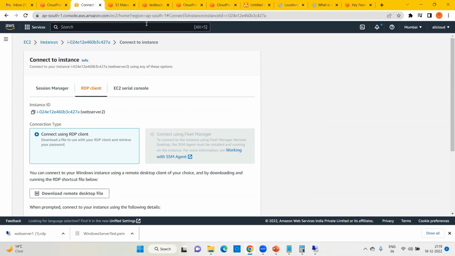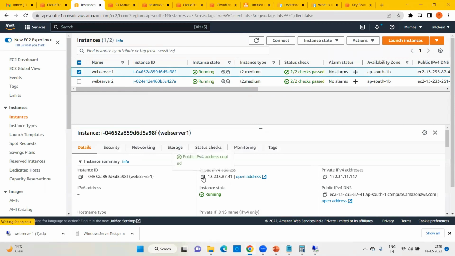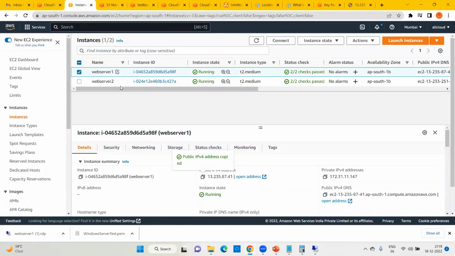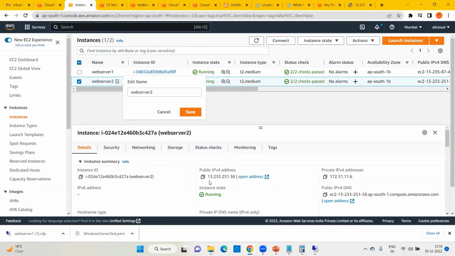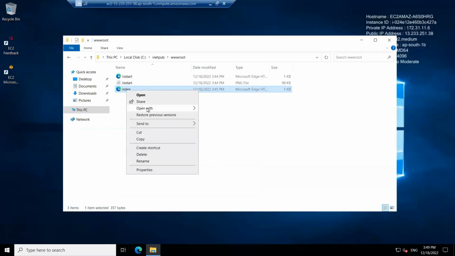Now go to my EC2 instances and check one by one. Both are working fine. Take the public IP of the first machine and open it. It is saying instance 1. In the same way, go to web server 2 and copy the public address of web server 2. This is also coming as instance 1 because I have not changed the content in 2.